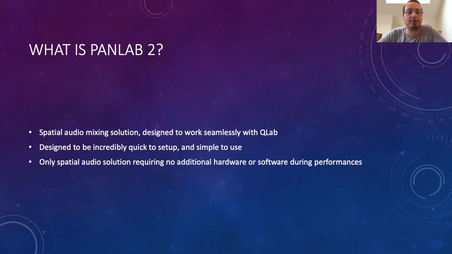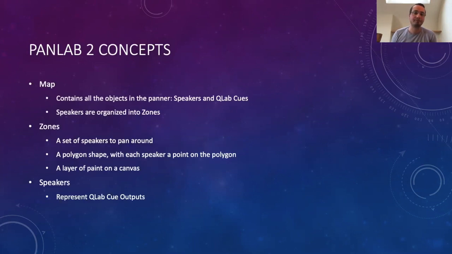And it's the only spatial audio solution available that doesn't require any additional hardware or software to be running during performances. You don't need a black box of tricks which does a bunch of processing live. You don't need an iPad app to be running. All of the spatial audio information itself lives entirely within the QLab cues, so you don't actually need to be running panLab 2 at all during the performances. Only when you want to actually position a sound in a space do you need to be running panLab 2.